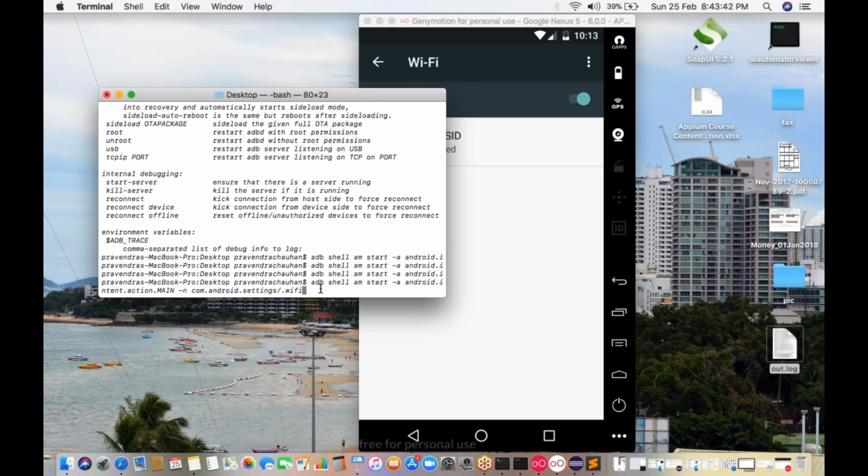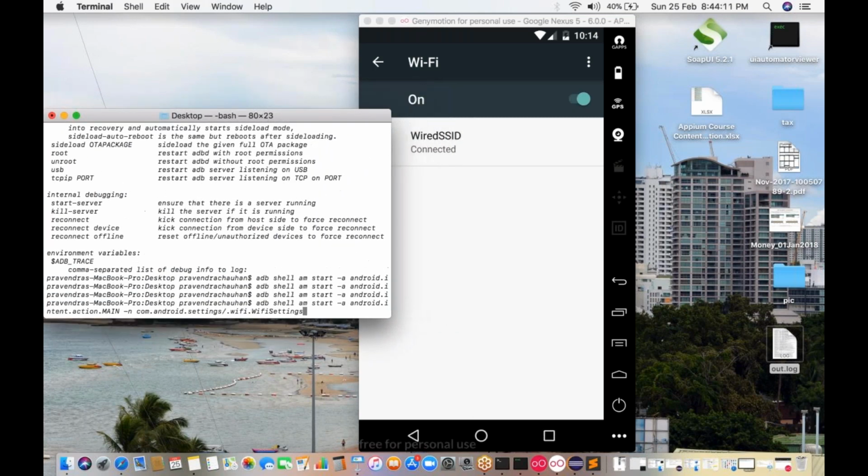Okay, so I'm just launching the Wi-Fi settings. These are basically the package name and activity name. You can find them when we are working on the application. This can be shared by the developer, or you can find it using Appium. I'll tell you how you can find it.